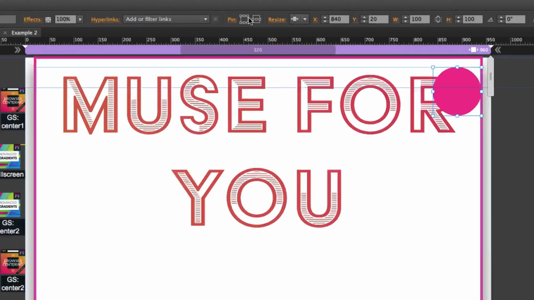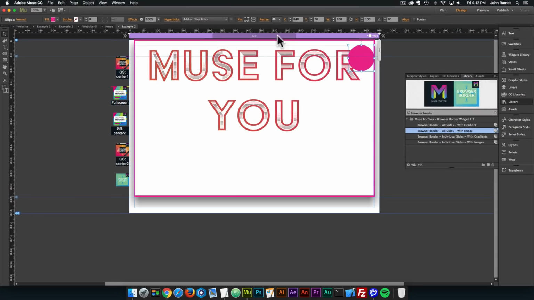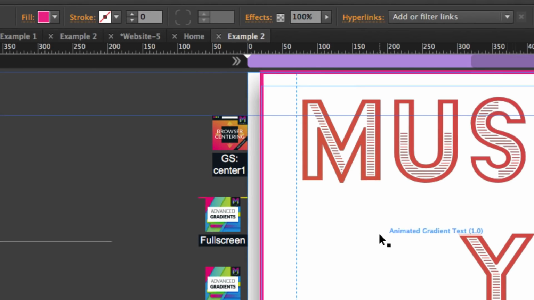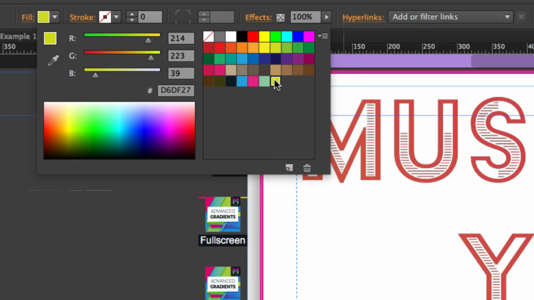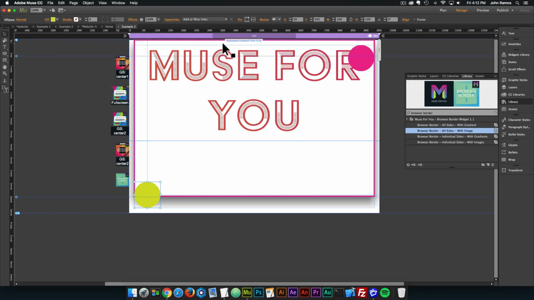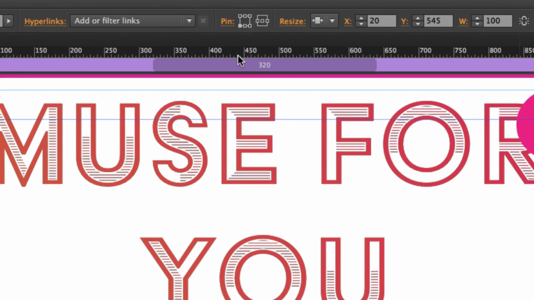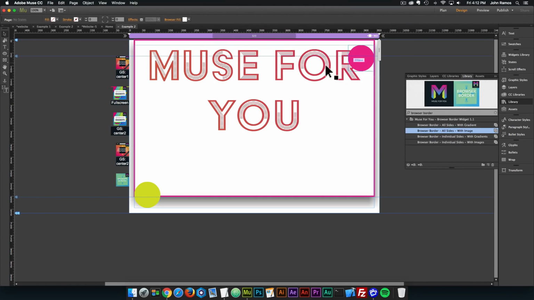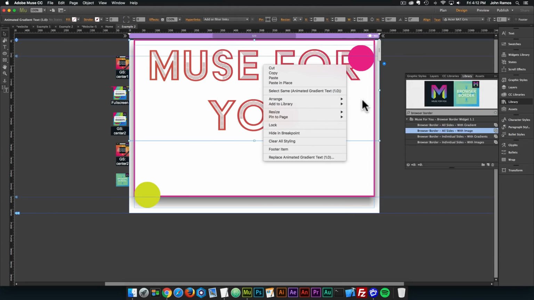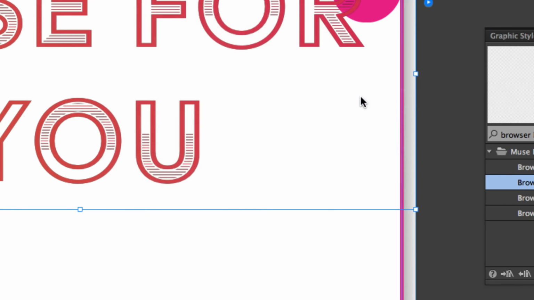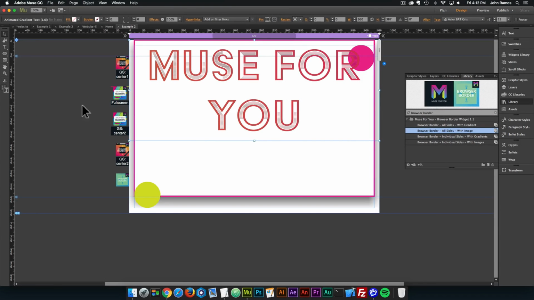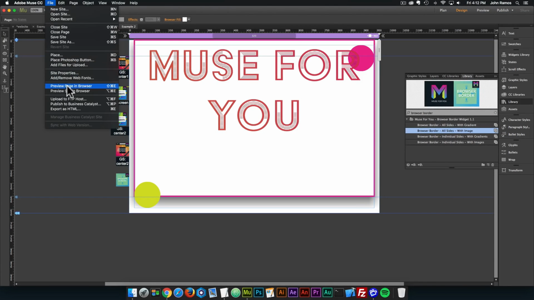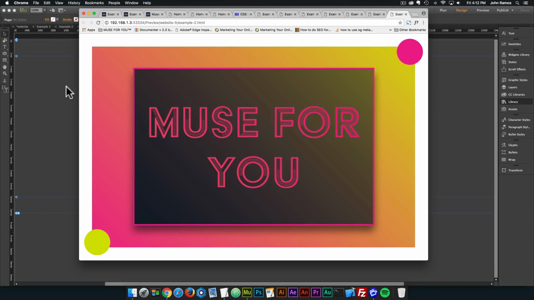And then I'll pin it with the pin option to the upper right, and I'll hit Command C to copy, Command V to paste, and I'll place this here in the lower left hand corner. I'll change the color by going to the fill, set it to yellow, and then I'll pin it to the lower left hand corner. Alright, and then let me right click, arrange, bring to front on the text so the text is in front of everything. So I'll go to File, Preview Page in Browser, and that's it.